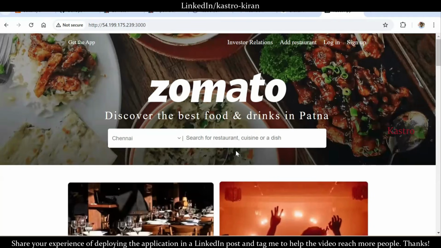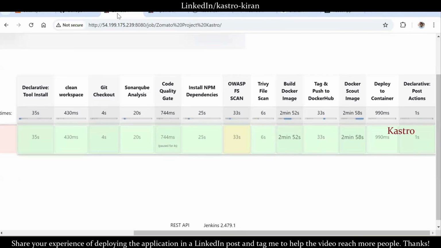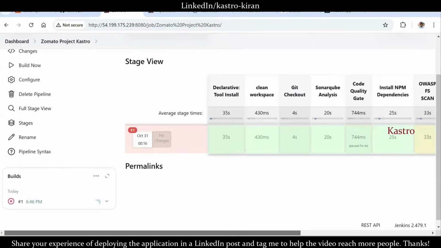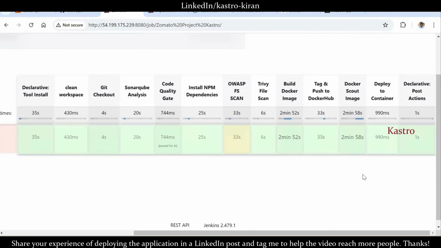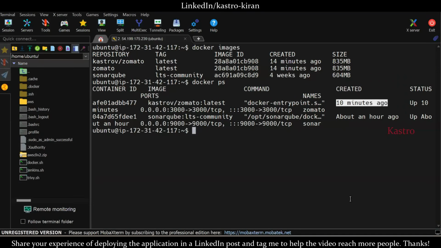Now here, one thing that you have to remember is, suppose you do the build for the second time. Let's say that I click on build now one more time. When you do that, the deploy to container stage will fail. The reason is that the application is already running on port number 3000.